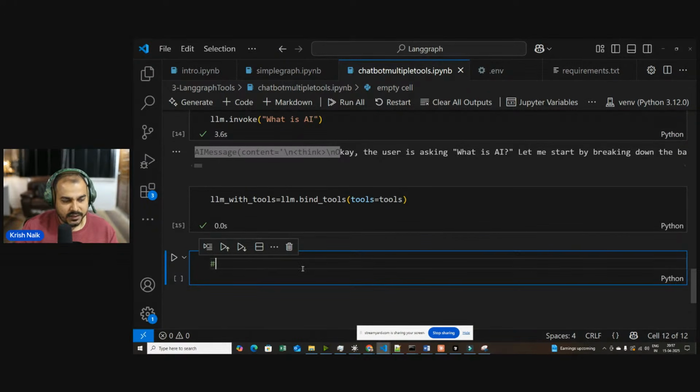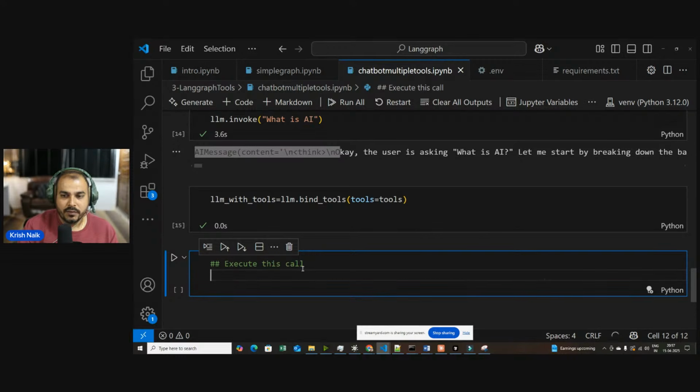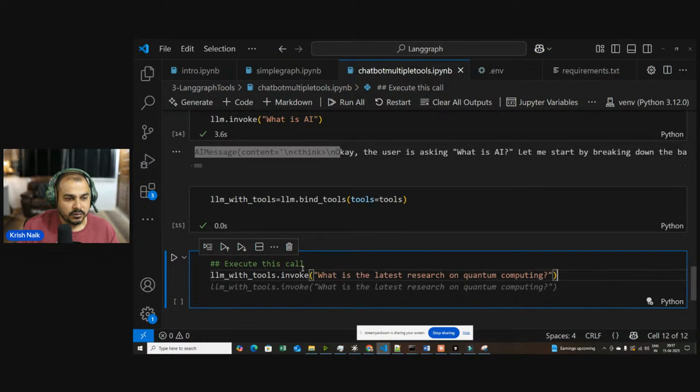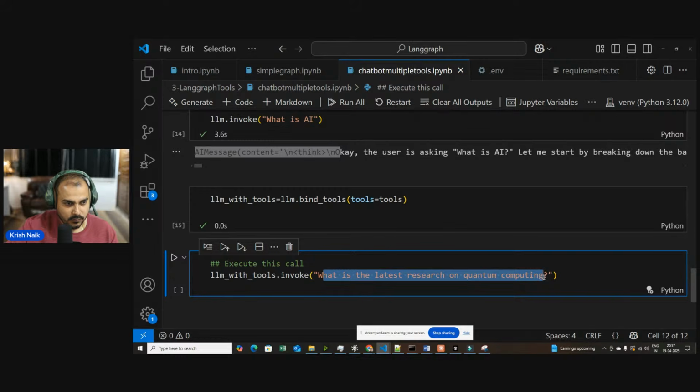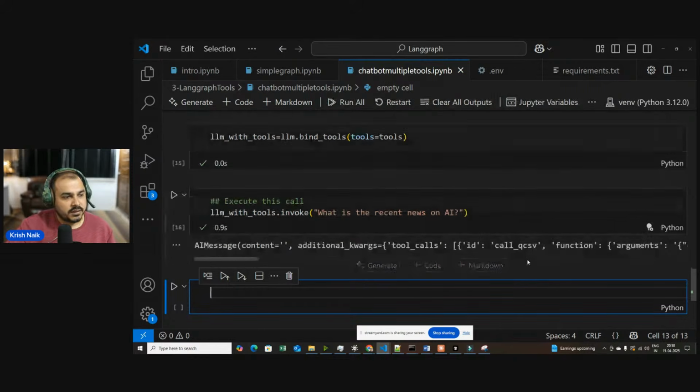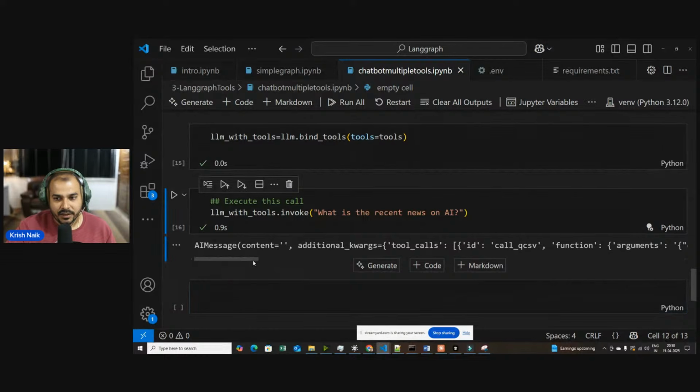Now, in order to execute it, let's execute the call. Okay, what we are looking for. If I go ahead and write LLM also, what is the latest research? Or let me just change this question. What is the recent news on AI? Okay, I'll just go ahead and search for this. Now here you can see one very amazing thing that is happening over here. Okay, and you can just see this. Please observe this.